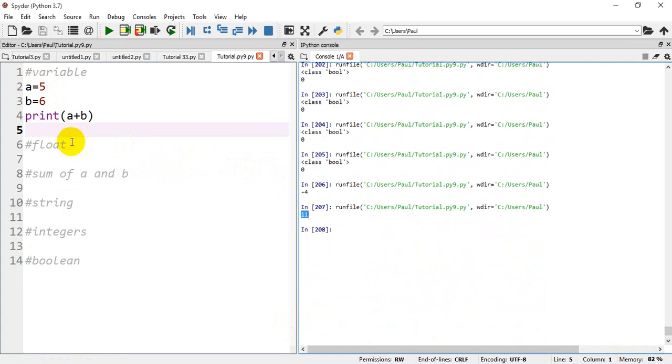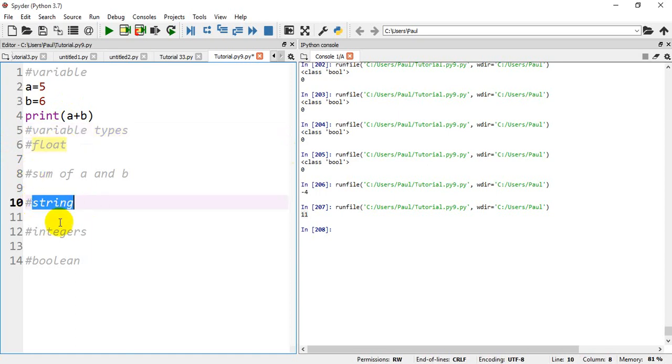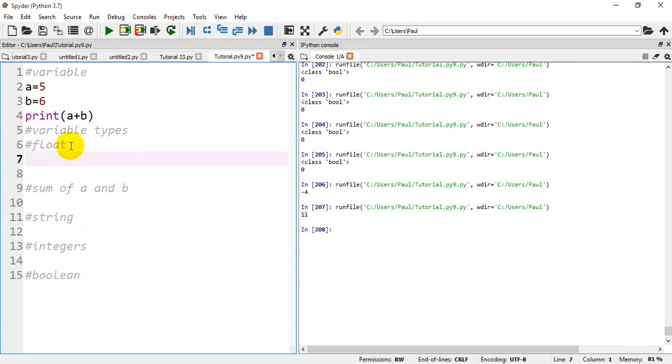Alright, so the next thing we're going to be talking about are variable types. There are different variable types. We can have floats, strings, integers, and Boolean values. I'll be talking about floats first. Sorry, let me just talk about integers first. Before we go into floats, let's start from integers.